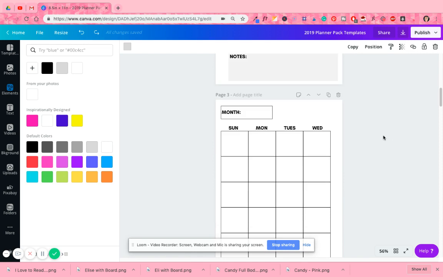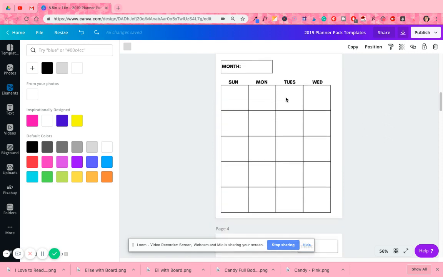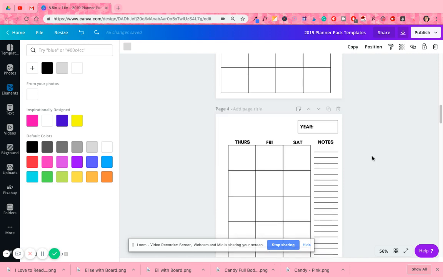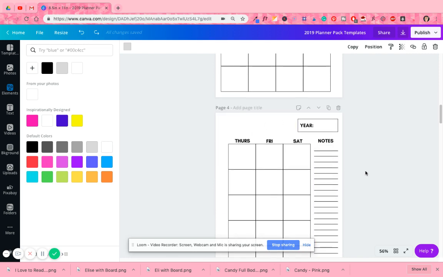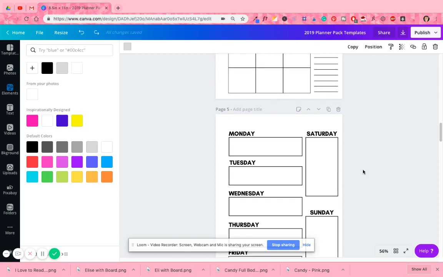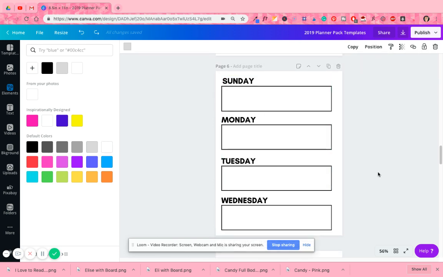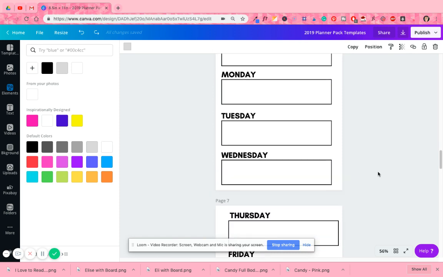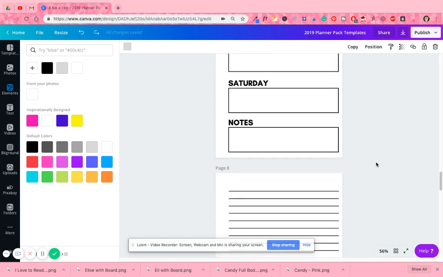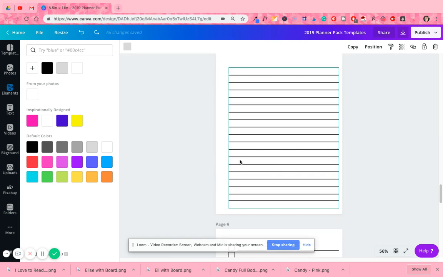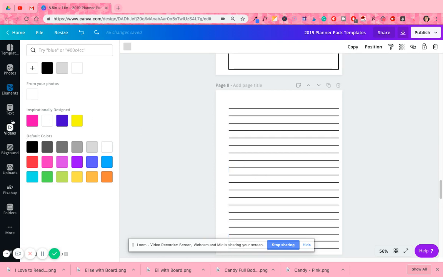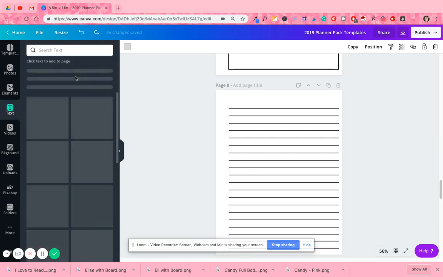Next up I have is a 2-page one. So the month and date will go on the left-hand side of the planner and the year and the notes will be on the opposite side. This one is for a 1 week, but I did it so that it's 2 pages. This is just regular blank lines, so you can always add text.